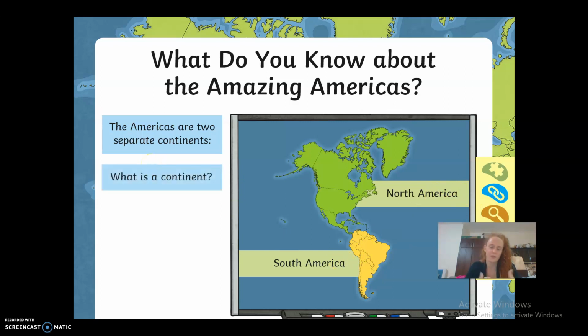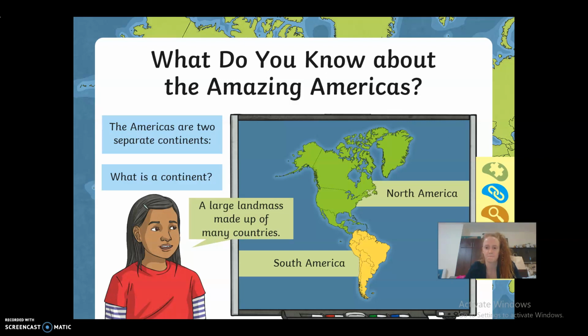Now, we've been learning about continents, okay? But what is actually a continent? If someone asks you to describe what a continent is, what would you say? Well, I hope you thought about the following. It's an actual piece of land. If you thought about that, you were right. It's a large landmass made up of many countries. If you want, write this down in your social studies notebook. A continent is a large landmass made up of many countries.